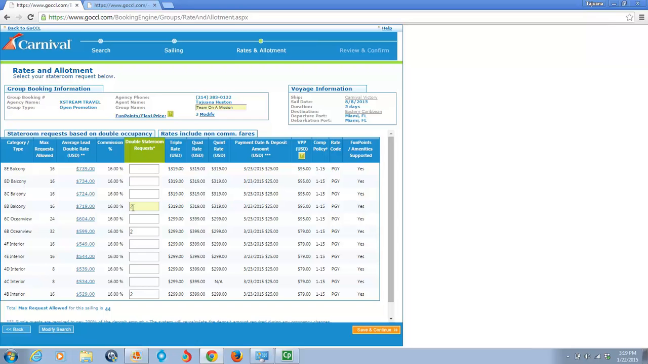Okay, moving on. Triple rate. If there's a third person in the cabin, this is the base rate that they would pay, $299. Quad, $399. Quint, $299. Okay?